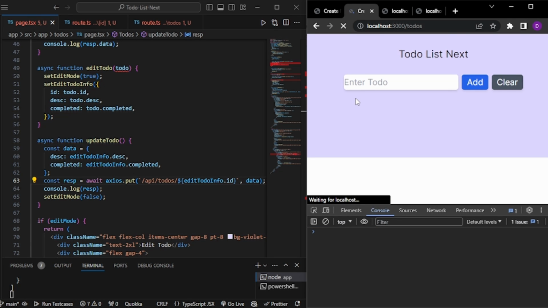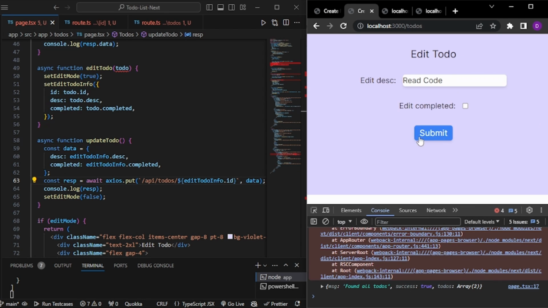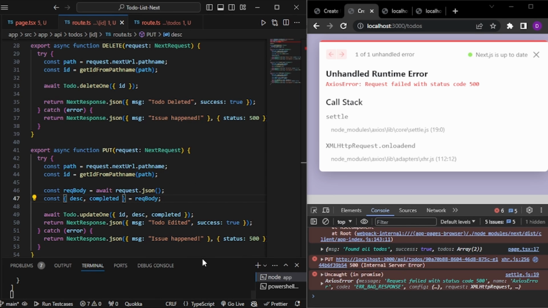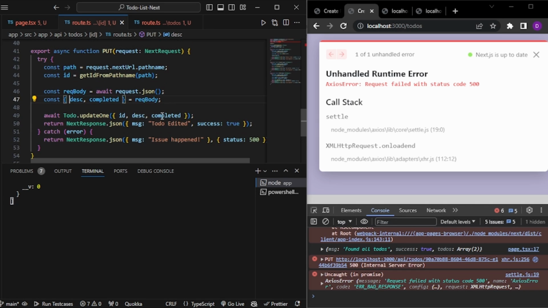I think there is some issue. Found all to-do success true. Let me try to edit as true, submit. Okay, one error. I think request failed with status code 500. I think there is some issue in the backend, maybe in that case. Let me try to find that out. What is the issue?